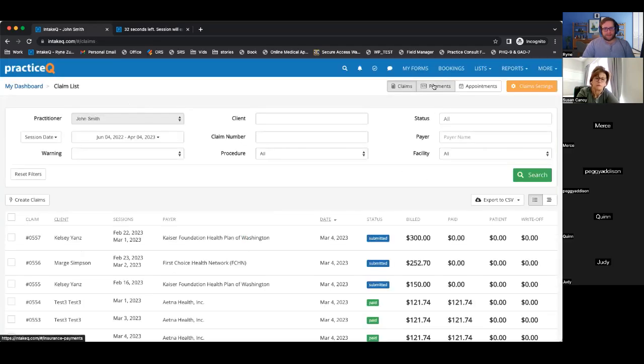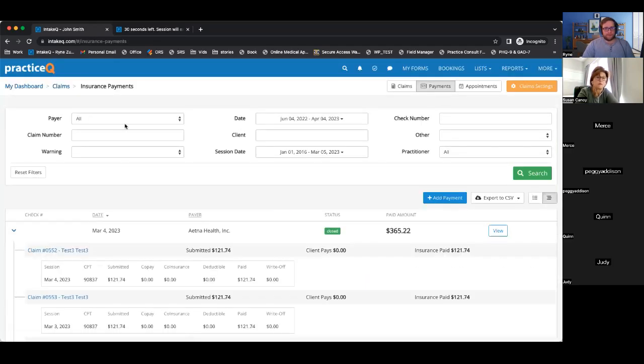So same process as with Headway. Let's say it's payday, I get my ERA. If you're connected to Office Ally, that will come in automatically for you. And it will do all the calculations and everything like that for you automatically, which is really nice. It will read the ERA information and figure out what was copay, co-insurance, deductible, and any write-off amounts as well.